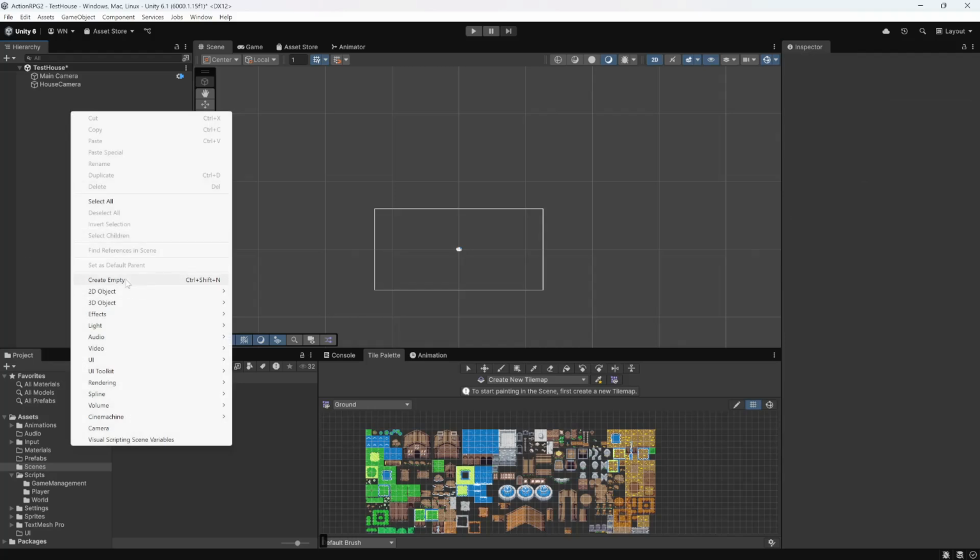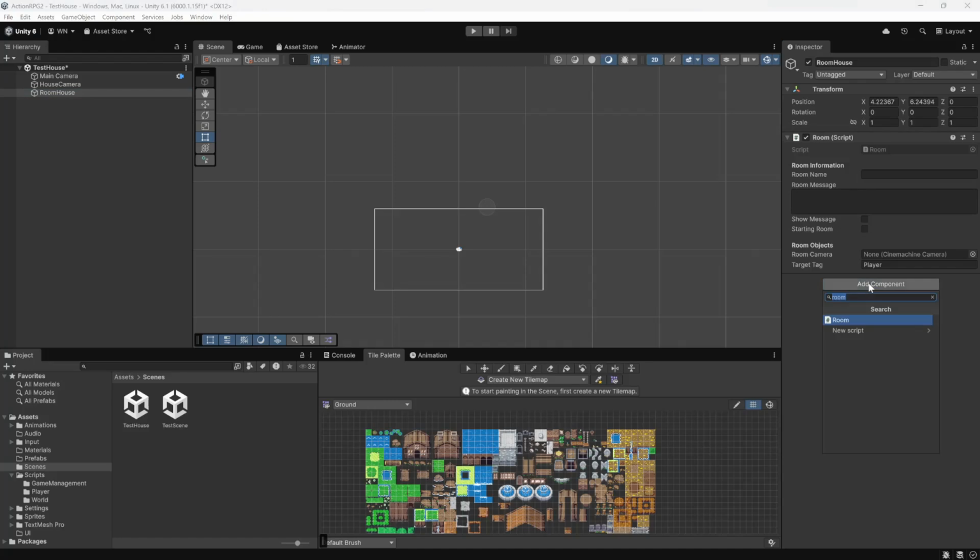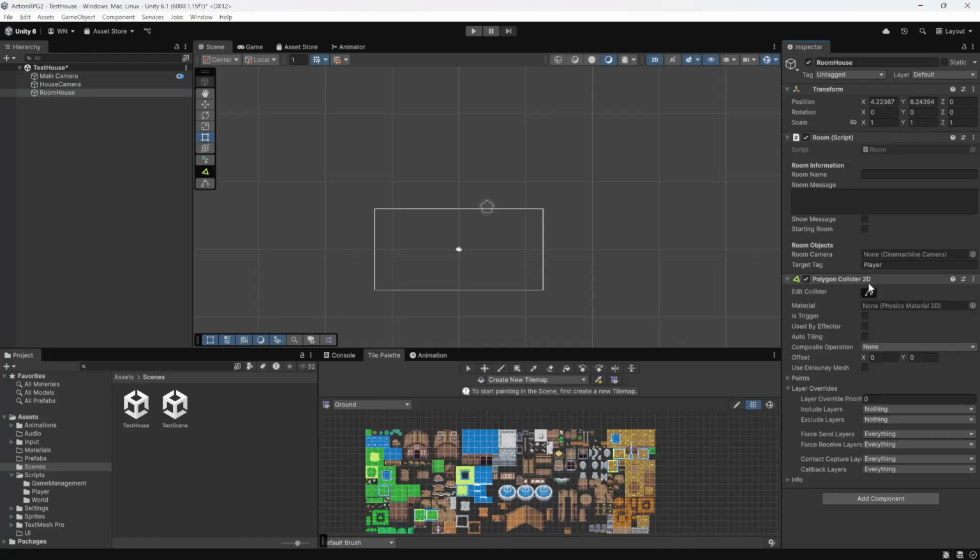Next thing we're going to do is create an empty, and we're just going to call this room house. And we're going to add a component to it, and we're going to add the room script. And we're also going to add a polygon collider 2D. And then the camera, we're just going to drop the camera there. All this other stuff we're going to leave. Oh, we can name it the house. And there we go. And now we need to edit this polygon collider.